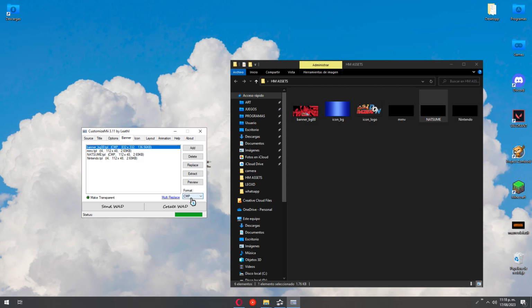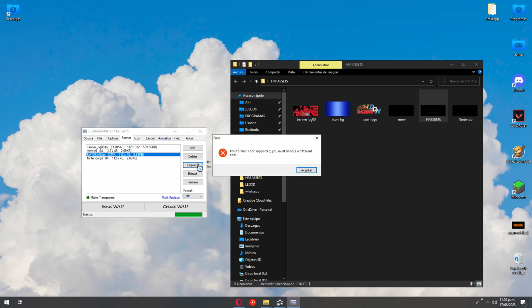So now finally to replace all the files. Here is the pop-up window I told you about. We can just close it and choose a format of our preference.